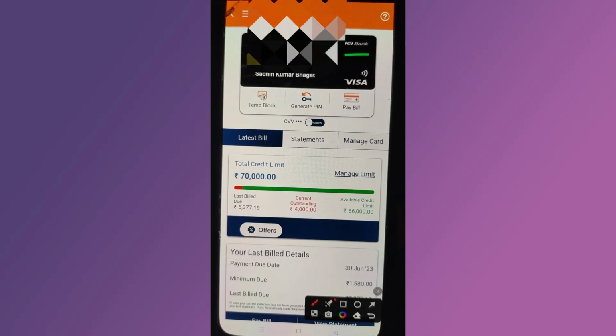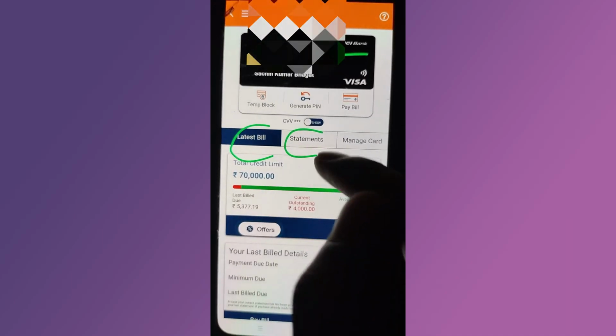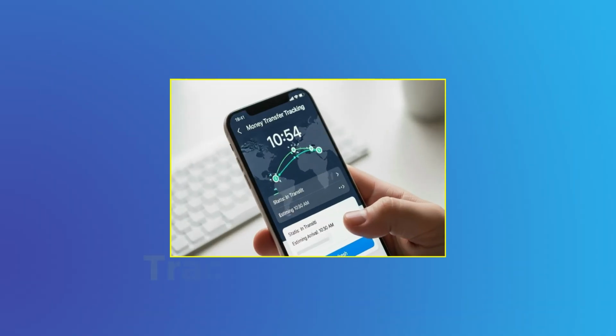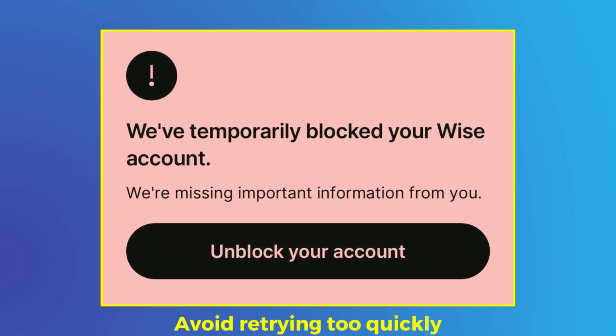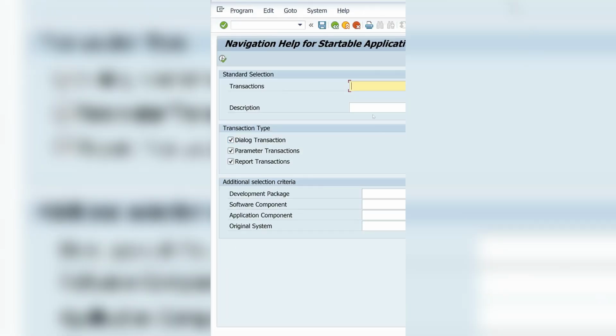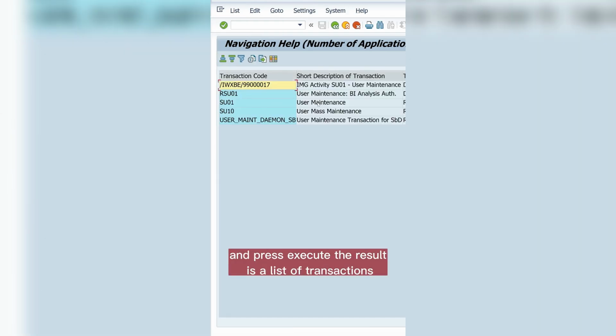To recap, when Wise transfers or card payments stop working, the safest approach is to check the status first, track the transfer, and avoid retrying too quickly. Most issues during incidents are temporary, and taking the wrong action can create bigger problems like duplicate transactions.